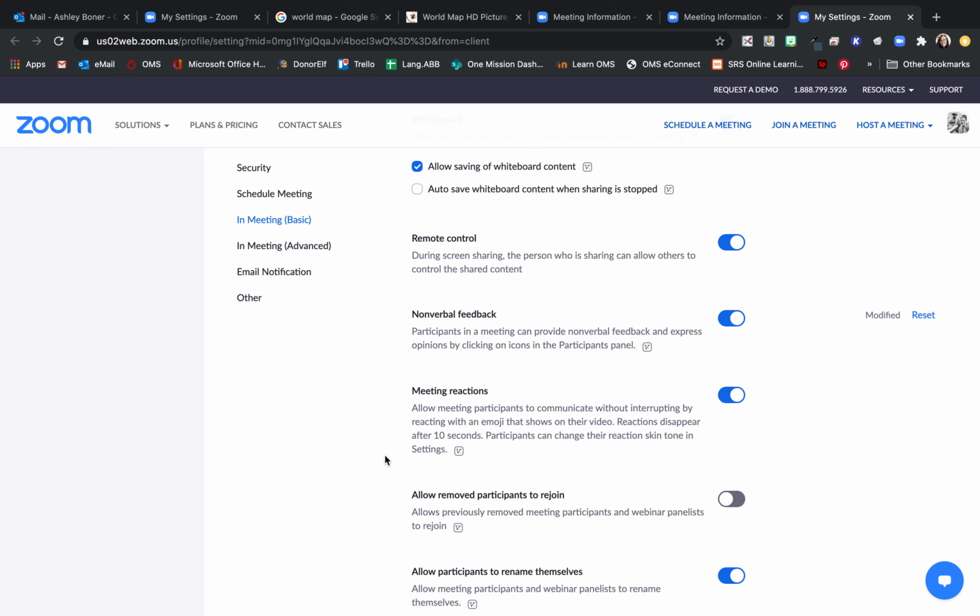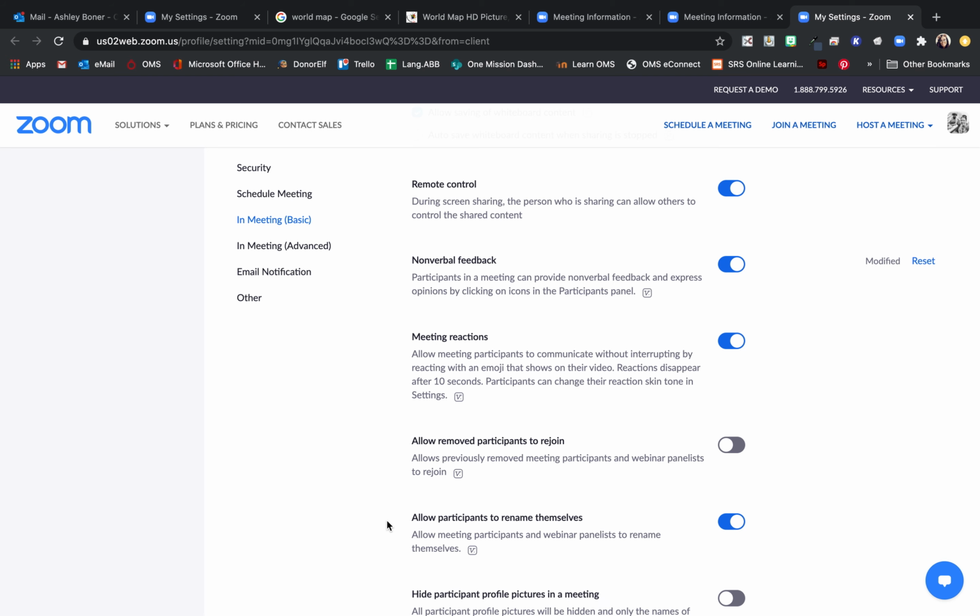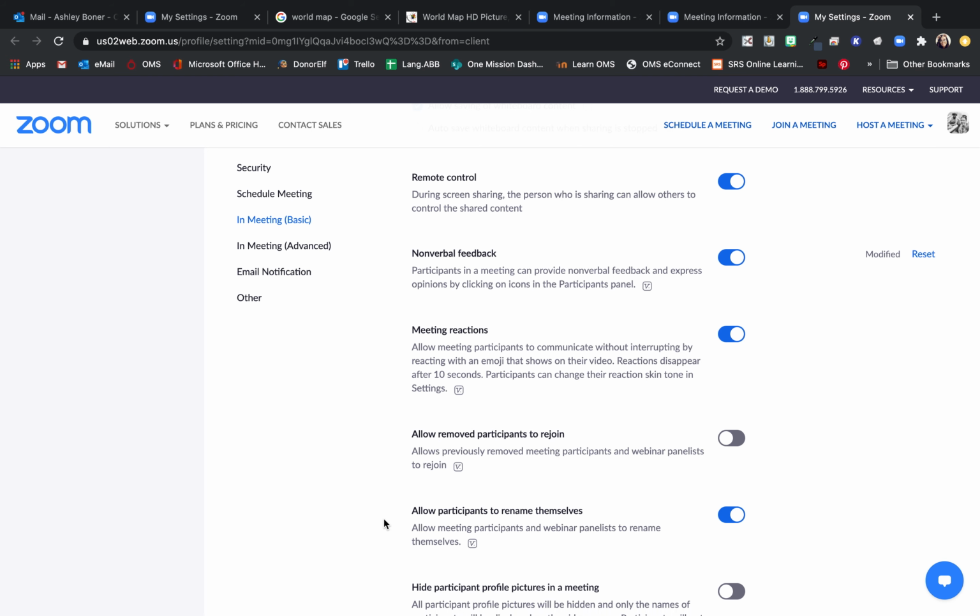And moving down, there's just a few other key features such as allowing participants to rename themselves. If you're working with maybe a younger group that may come up with some silly names, you may want to turn this off. But for the most part, allowing people to rename themselves is a good feature, simply because they may log in under someone else's account, maybe a spouse, etc., and they need to be able to make those adjustments so you know who you're meeting with.